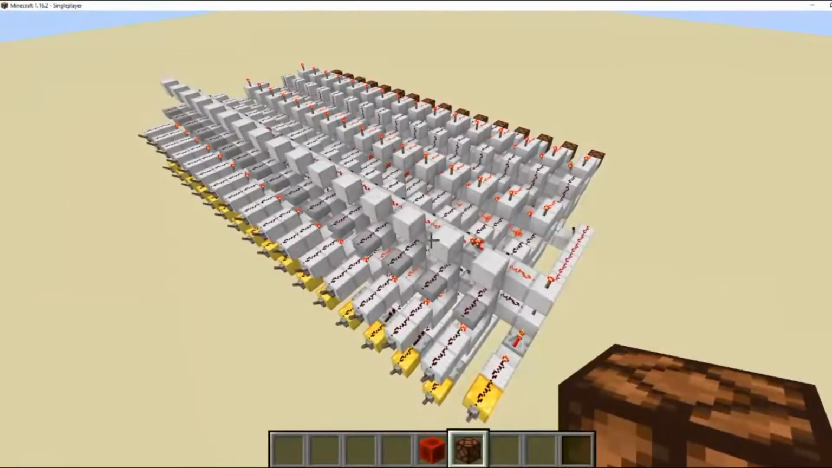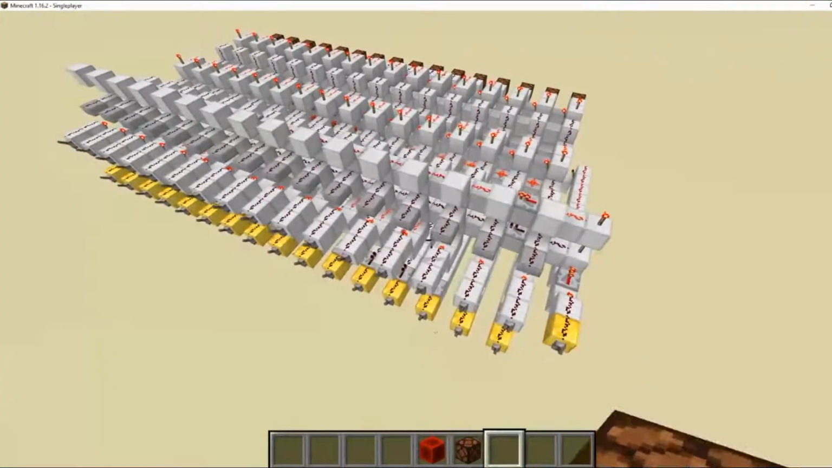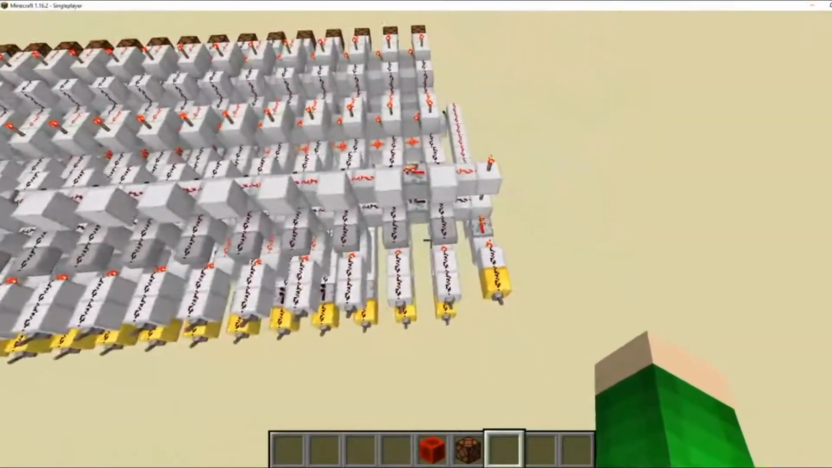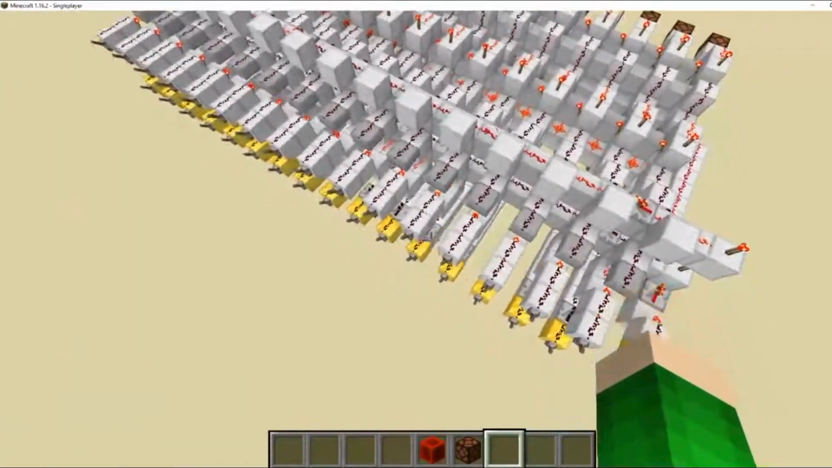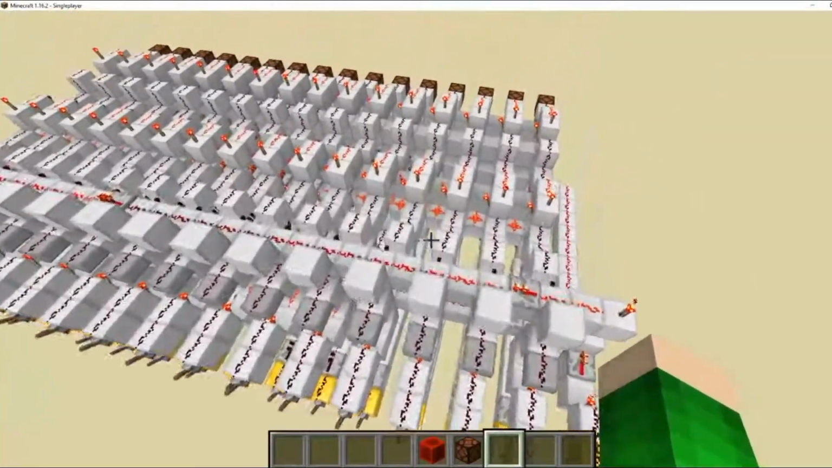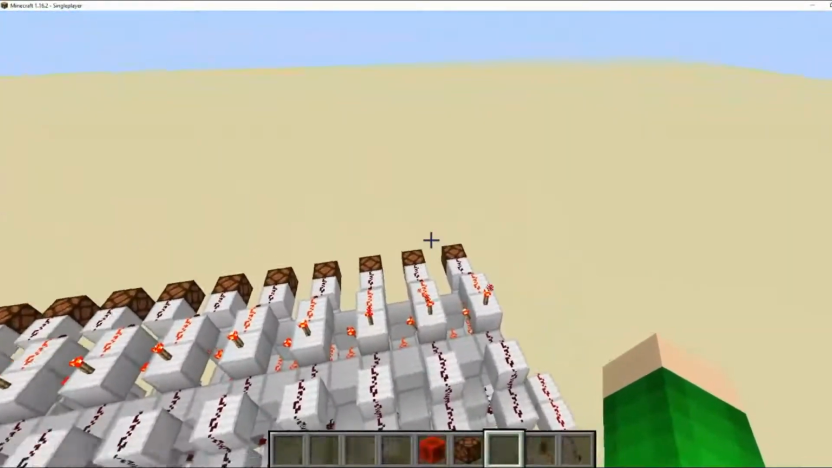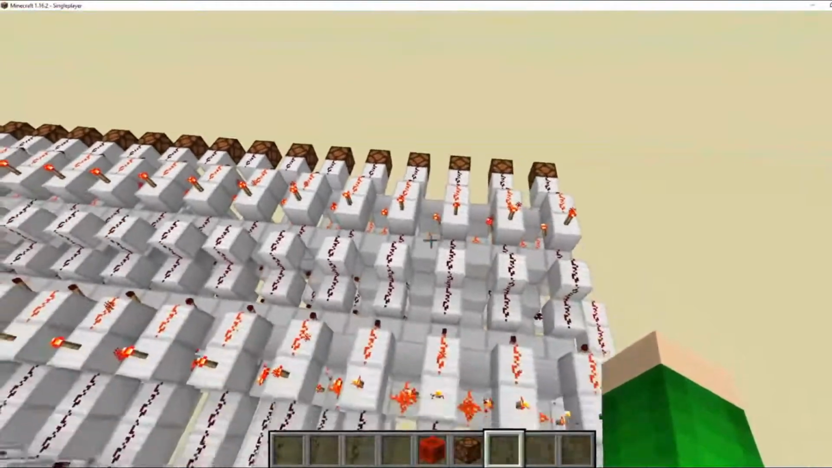So now I would like to show you how we can take 2 numbers and add them together to get an output on the output display right here.